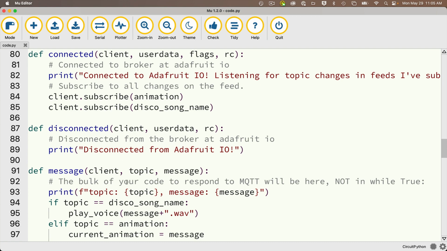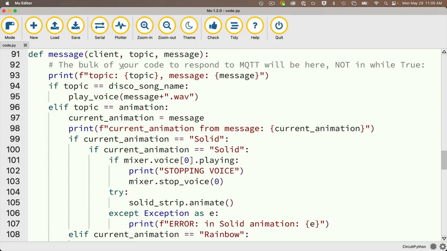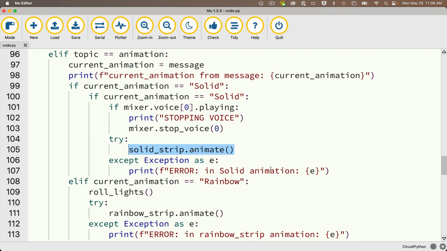The message function gets the message. If the message was a disco song name, then we play that voice in the name appending .wav at the end. Otherwise, the topic should be an animation, and if it is, I set the current animation to the message. If it's solid, I stop playing any sound that might be playing and I perform a single solid animation. This should turn off the lights, and I won't need to perform the solid animation again until the next time the disco press button tells me to turn off all the lights by sending the message solid.